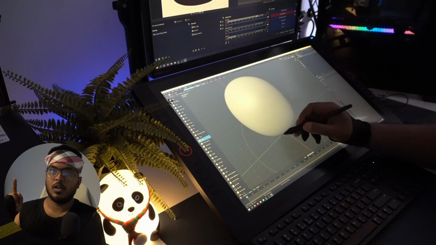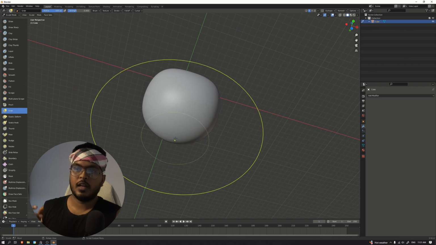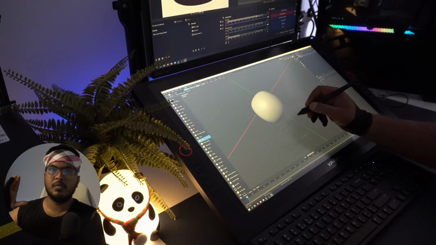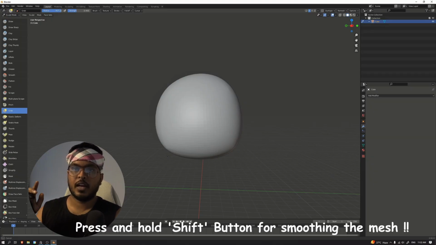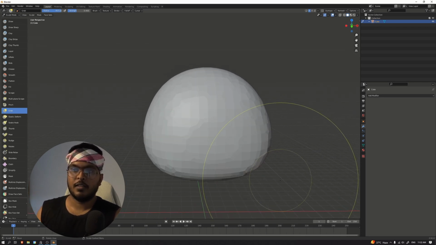And on the top there is this X for turning on the symmetry. Now with that sphere, I'm just adjusting the shape with the normal grab brush. I'm just adjusting the shape, and by holding shift you can activate the smooth brush, so you can directly smooth the mesh. Then this is very important.